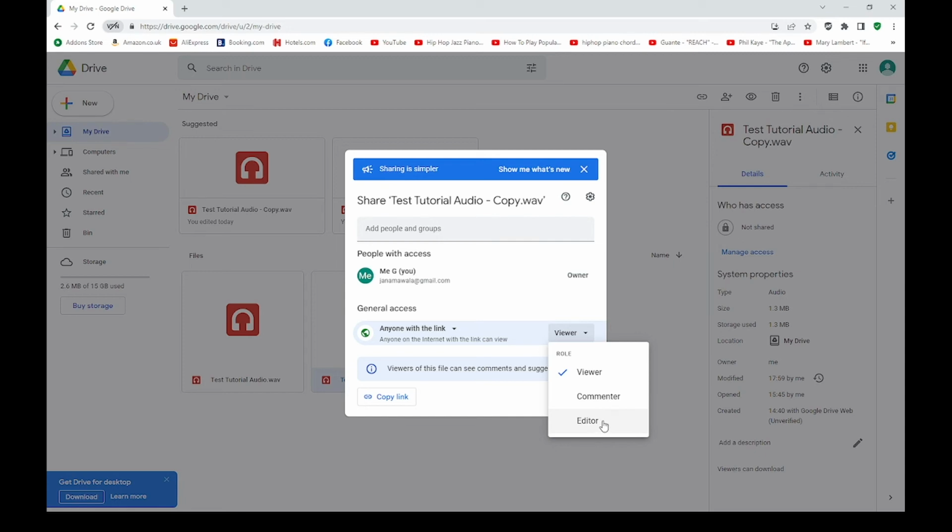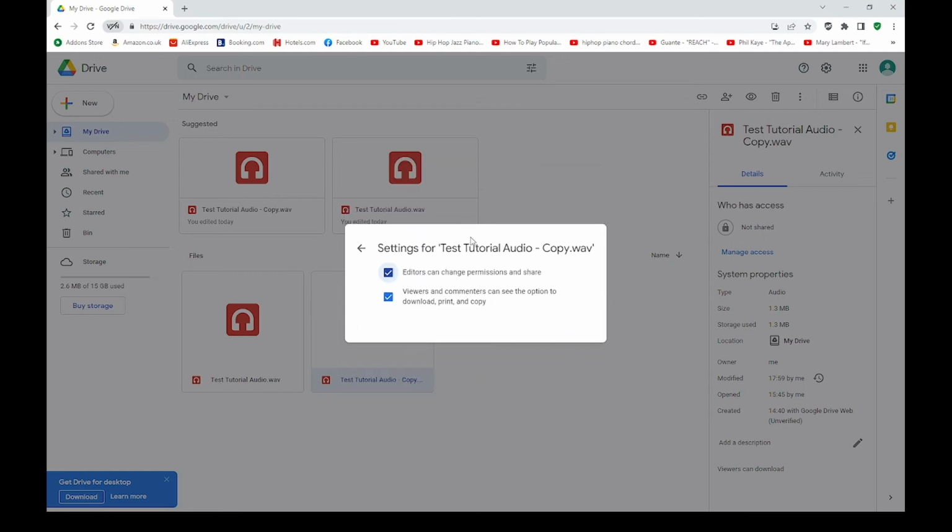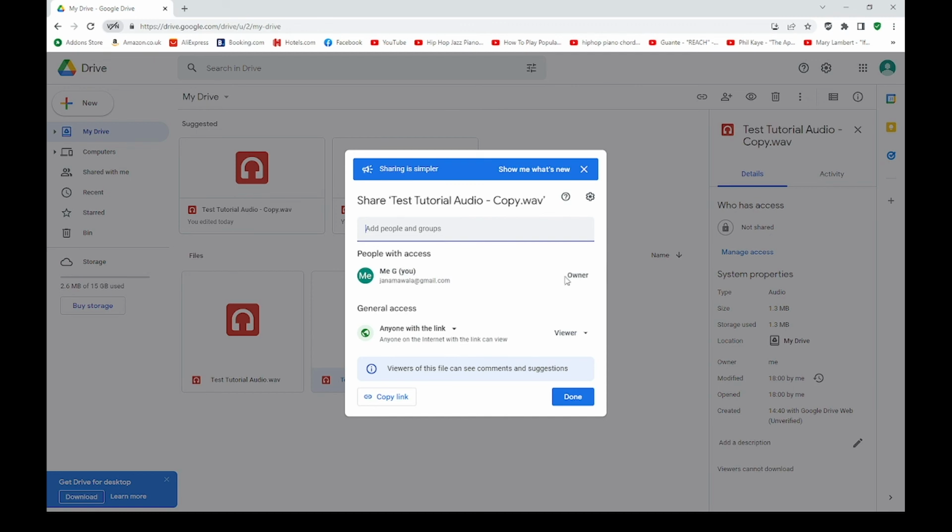So if you've got work that you've been working on, you definitely don't want anyone to change anything, so don't click that option. The other thing, final thing, is you can come up here to the settings and you can actually change what editors get access to and what viewers get access to. So if you want viewers to not be able to download or print or copy, you're going to want to untick this. Similarly, if you want editors not to be able to change permissions and share the links and all that kind of stuff, if only you want access to this, then you can unclick that as well.